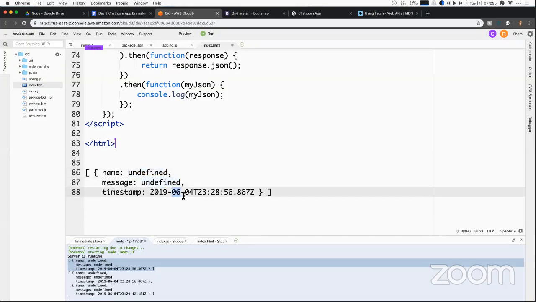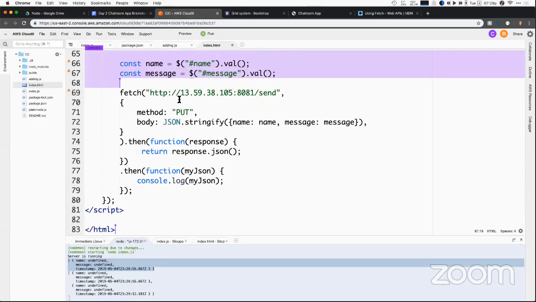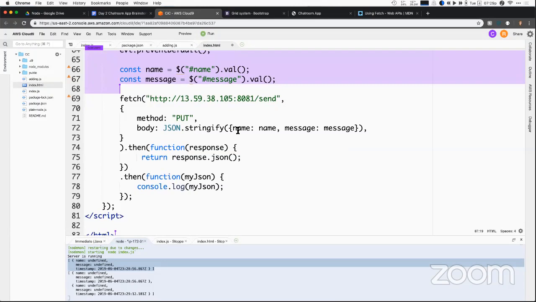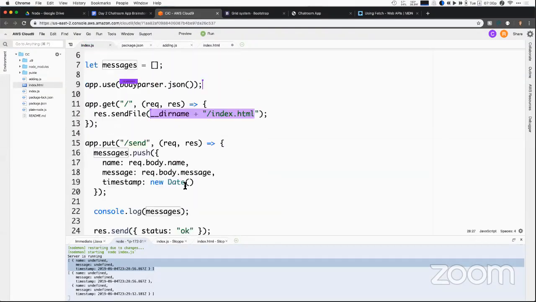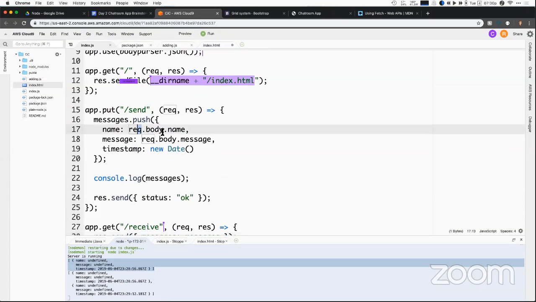All right, that timestamp looks good, right? Today is the 4th. It's in some weird format, but we'll worry about that later. So name is undefined and message is undefined. Okay, so let's look. We did send the body of name and message. And if we look in our index.js, we come down here and we have req.body.name. So in theory, that should have worked, but something is undefined.